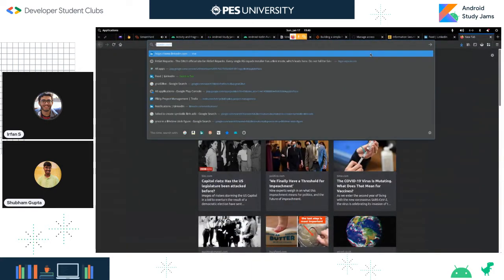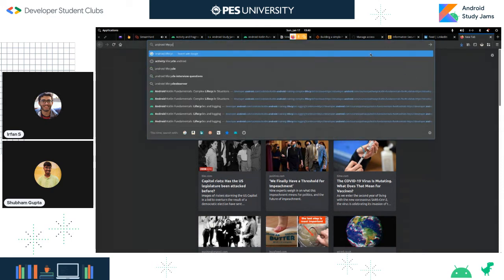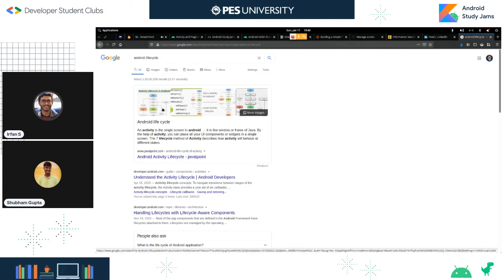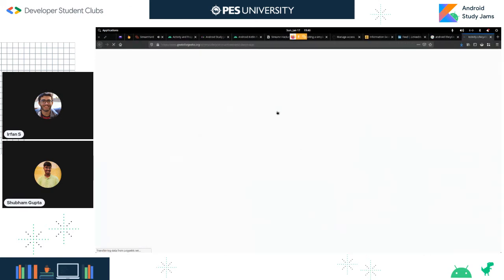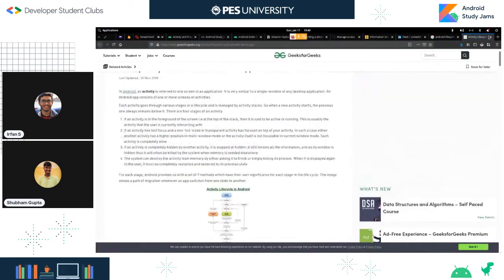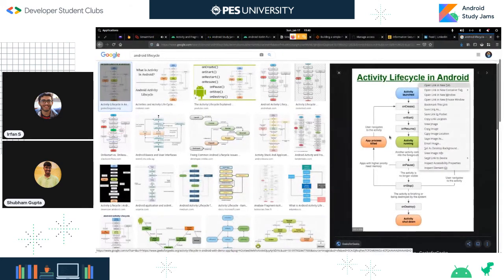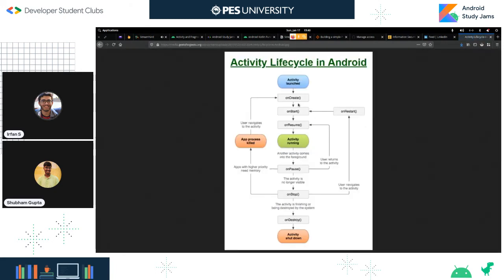Let me just search up Android lifecycle. That will give a couple of hits. Let us open up any image over here. In this image, you can see a list of functions, and this basically denotes your activity lifecycle. Lifecycle is the way an app runs on your Android device.